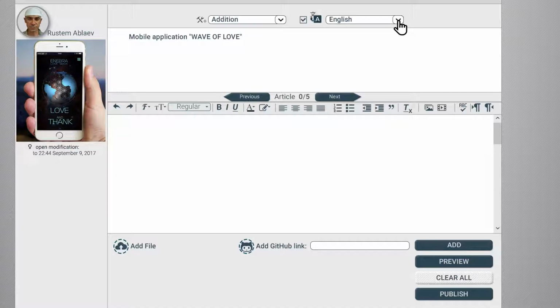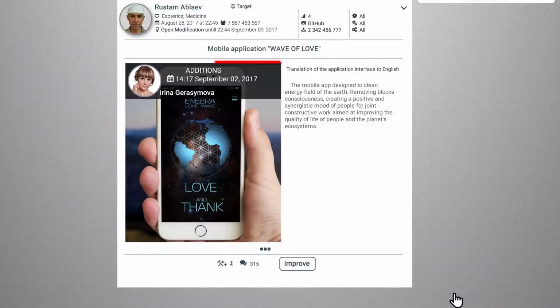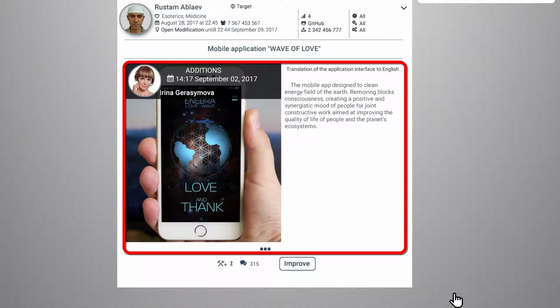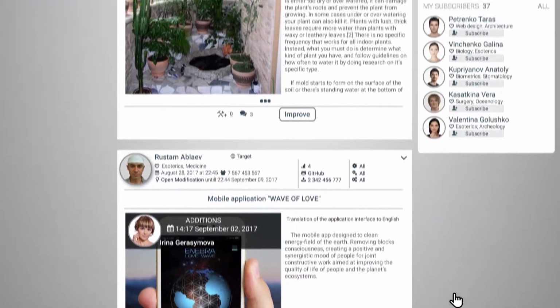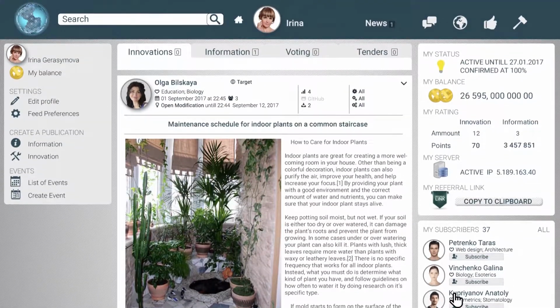If you are going to make changes, then the possibility to translate to the other languages will not be available to you. After you click the Publish button, your improvement will be recorded in the blockchain, and after that, it will appear in your updated innovation. You can create an unlimited number of improvements to any innovation. Now, let's consider the following feed, which is information.